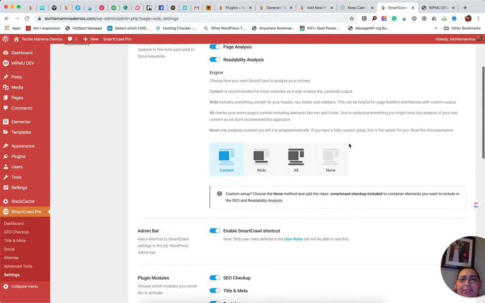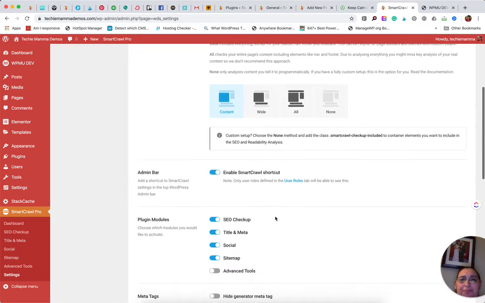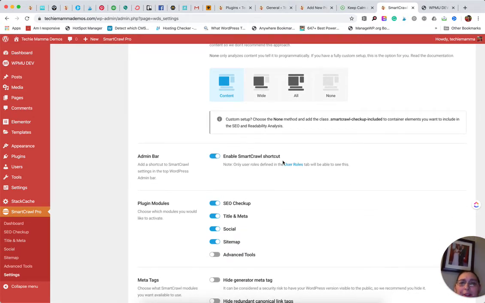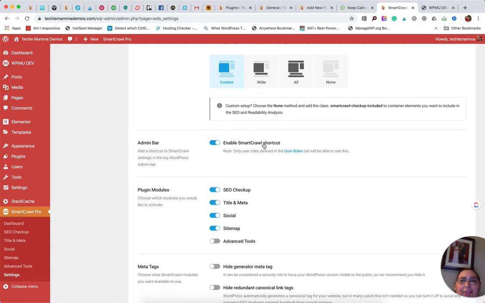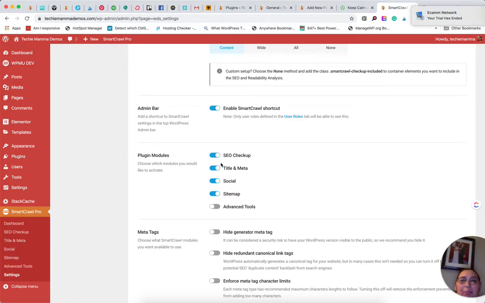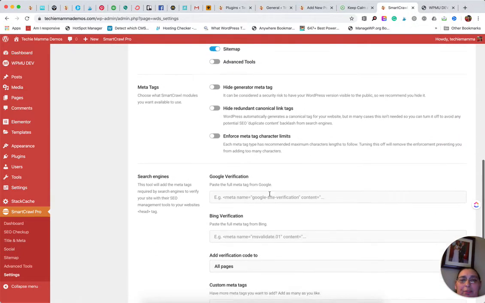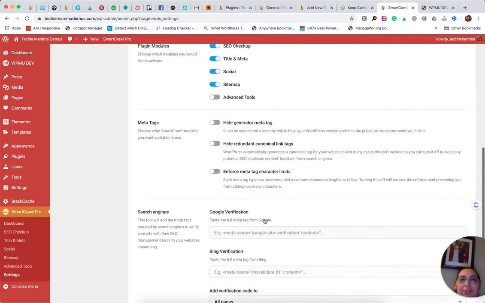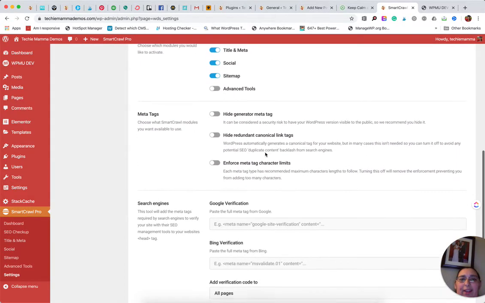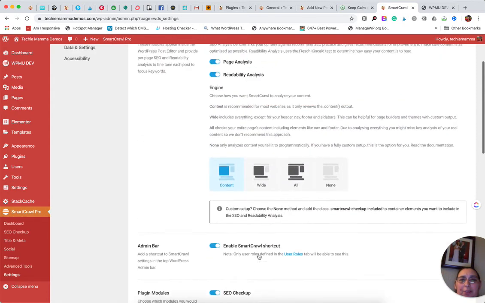You can set up different layouts if you have different ways that you're setting up content. You can have a SmartCrawl shortcut that comes up on the menu bar. Plugin modules, you can turn on and off different plugin modules. And then we have the Google verification, Bing verification options, and the meta tag and links tag and enforce character limits. So you can turn on and off those options.